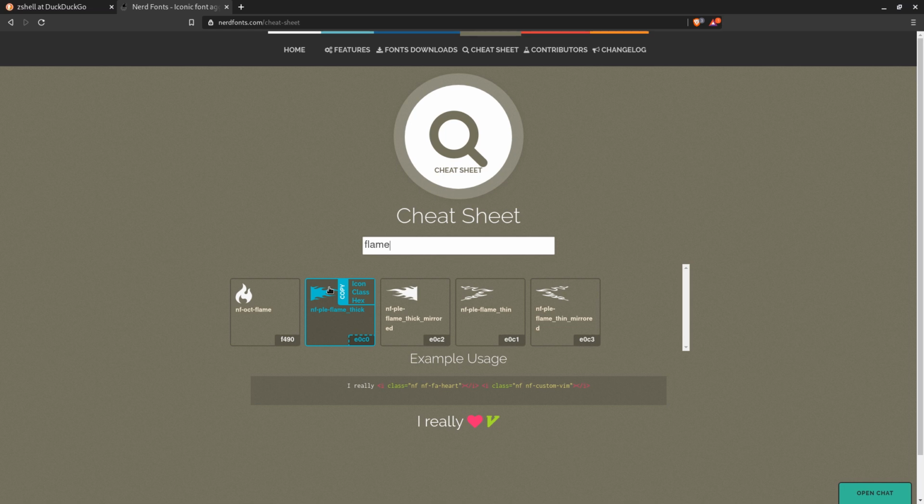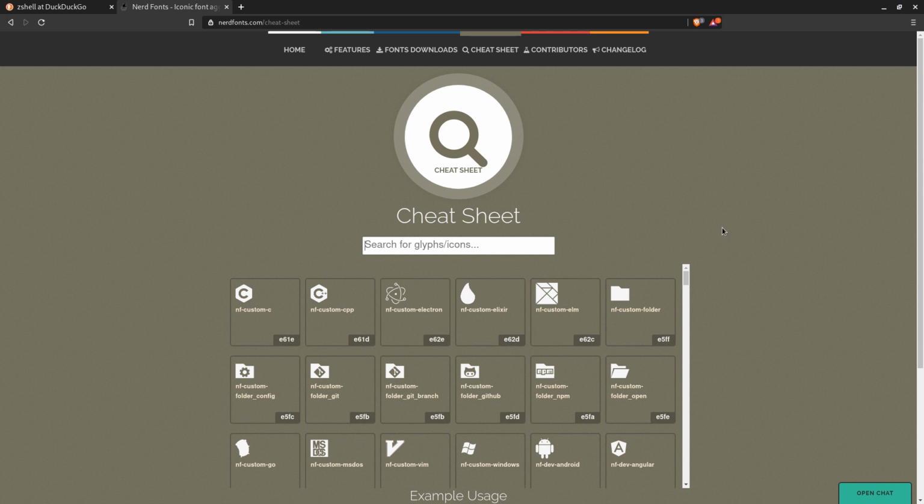But the thing here is, there are really a lot of icons. I also use these, or I mean, these icons are also used in the polybar themes or in the polybar configs.